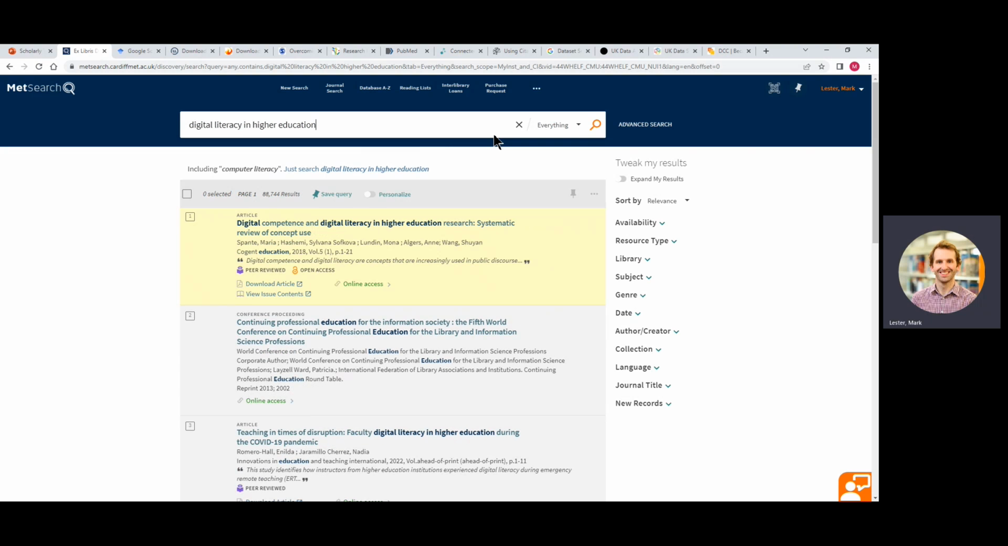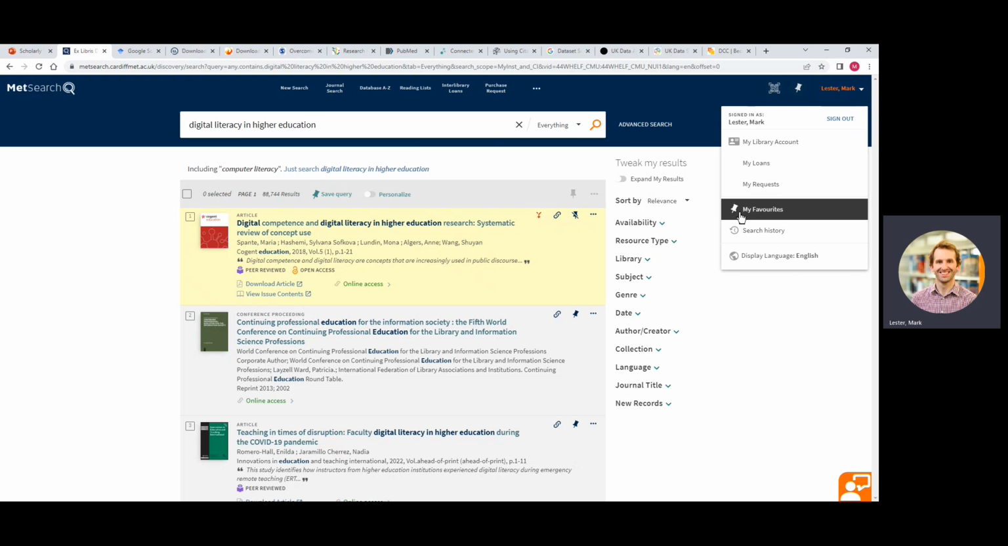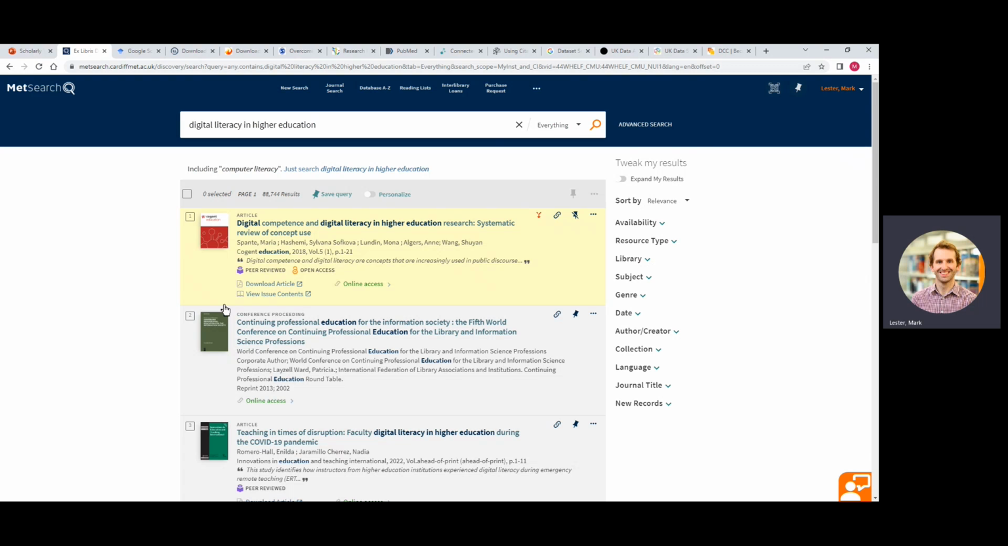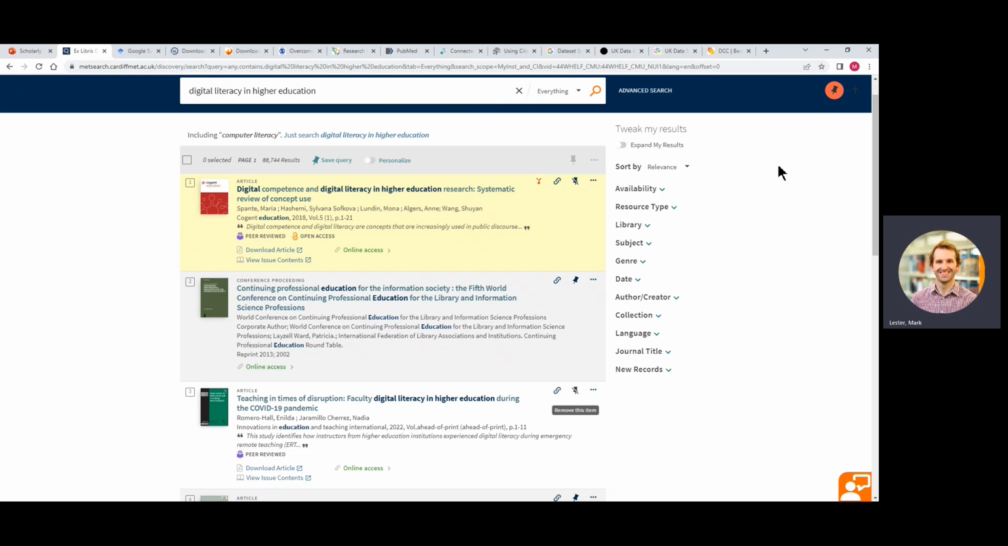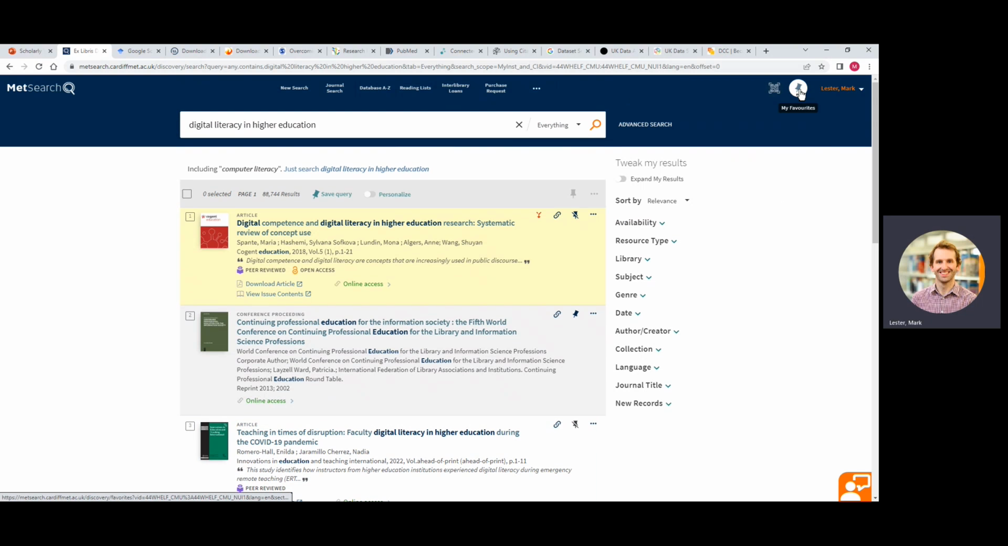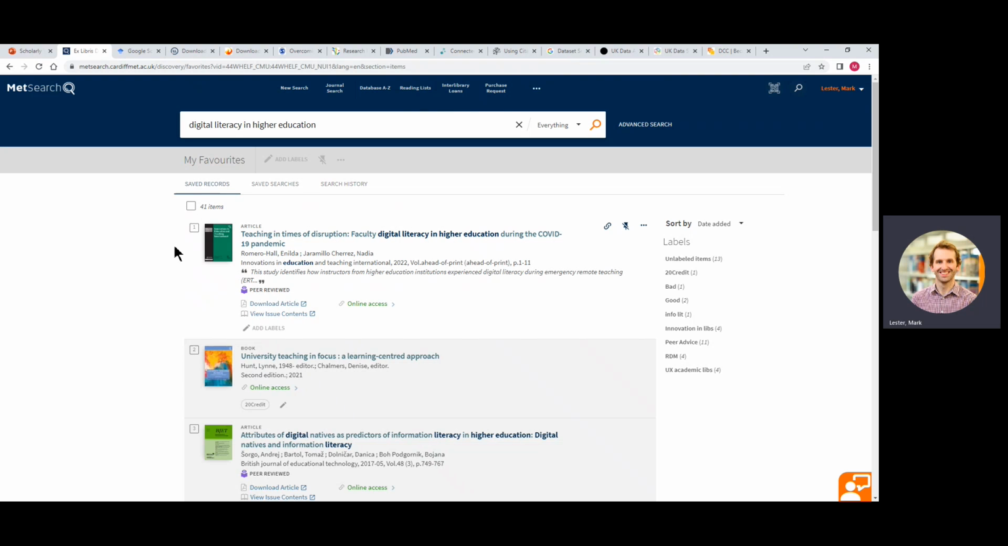So MetaSearch has a feature called My Favorites. If you click on your name in the top right once you're signed in, there's a little My Favorites section here with the pin. Essentially, this is where you can pin things. So I'm just going to pin this article here. And what that does is it sends it to a nice list under My Favorites, which is called Saved Records, but essentially it's everything that I've pinned to here.